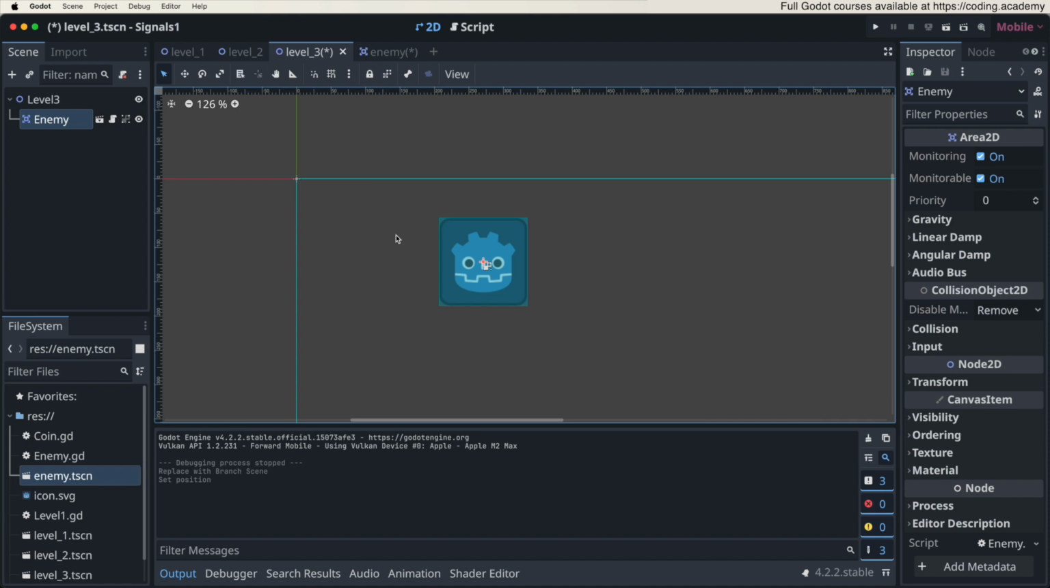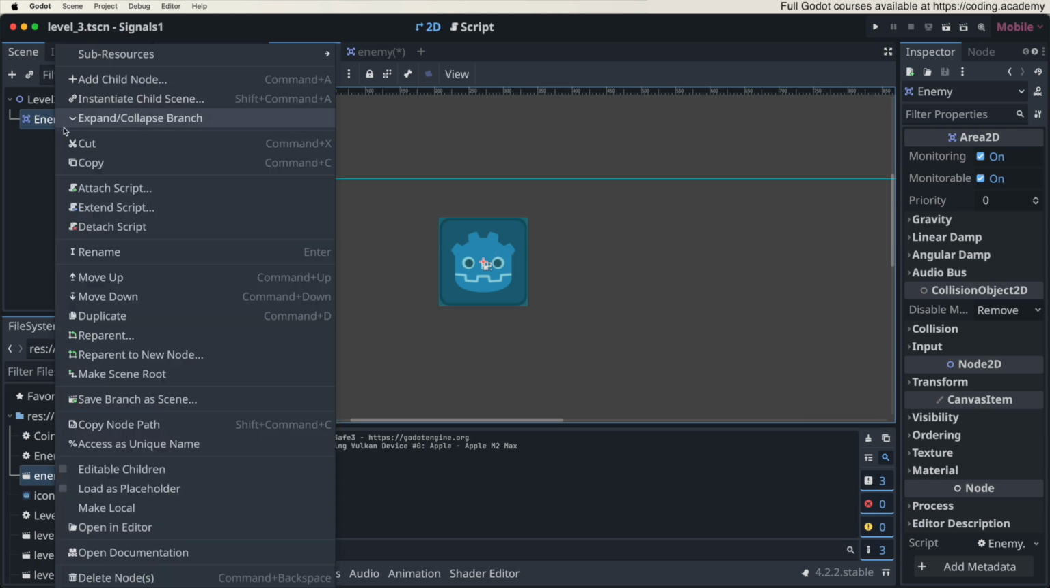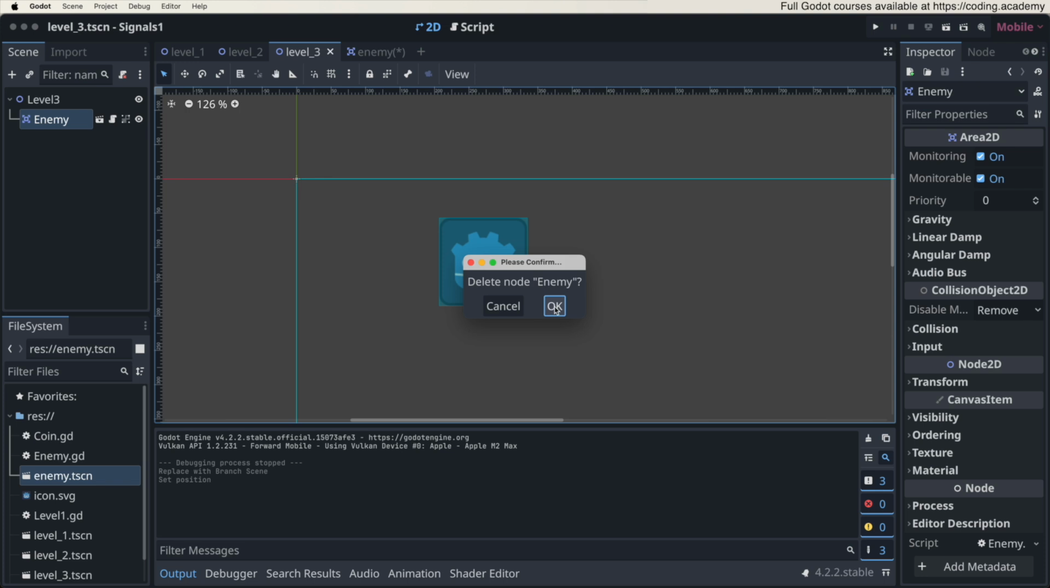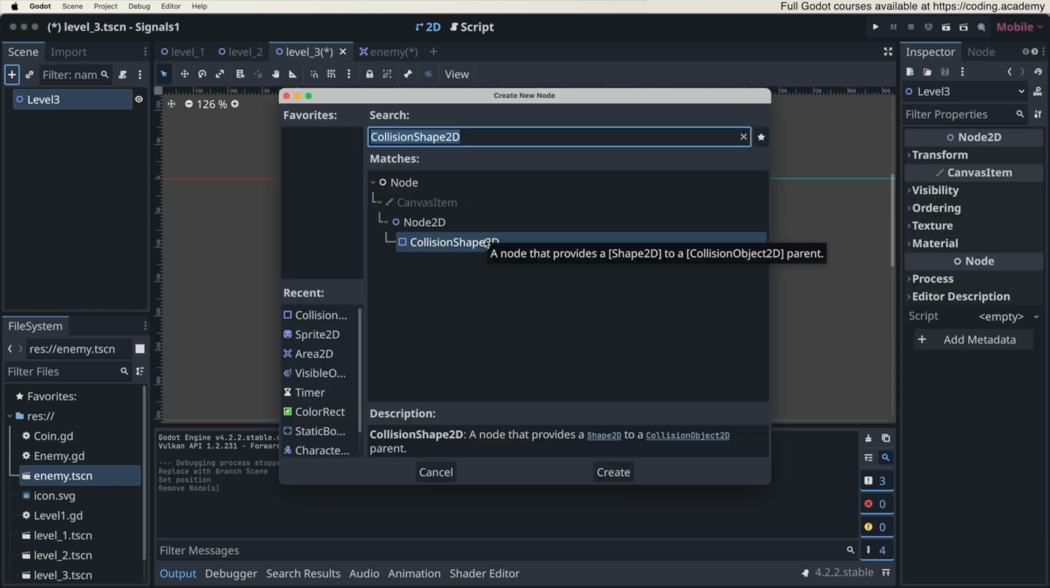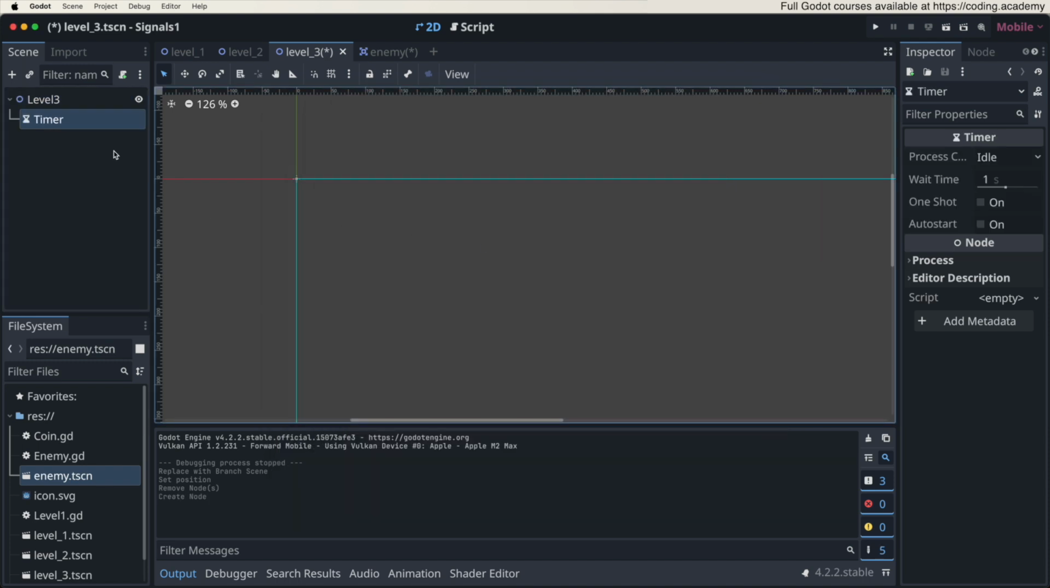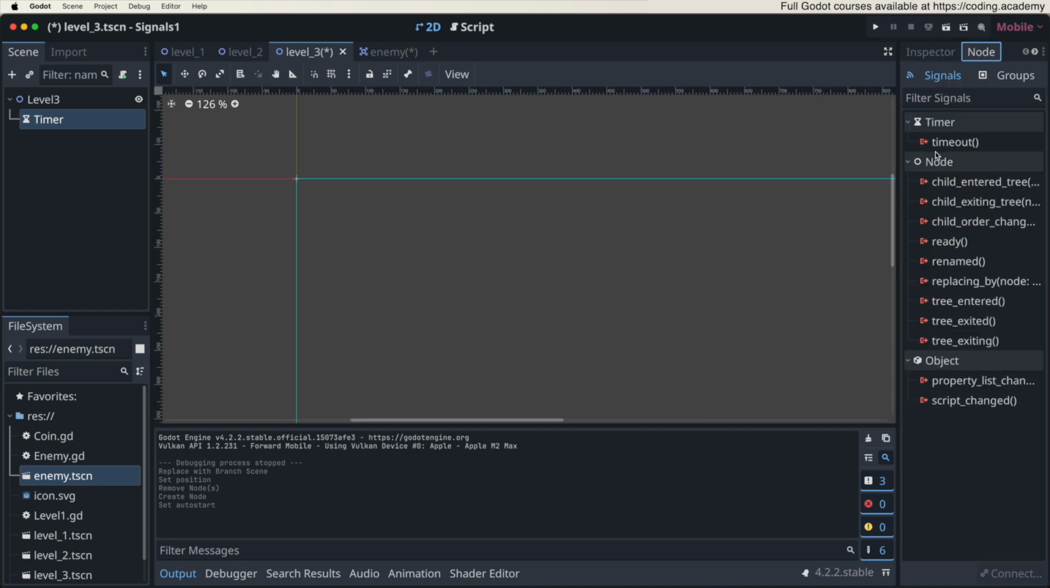Okay, in level 3, let me just save that. So I've got this enemy in here. I'm going to remove this single enemy from here. So delete that, because I want to spawn everything. So in level 3, what I want to add is a timer node. So timer. With timer selected, I'm going to do this every, well, let's have it 1 second, and it'll be an auto start. And then when the timer has timed out, I want to have this level 3, I need a script on there, I'll need to spawn the enemy.